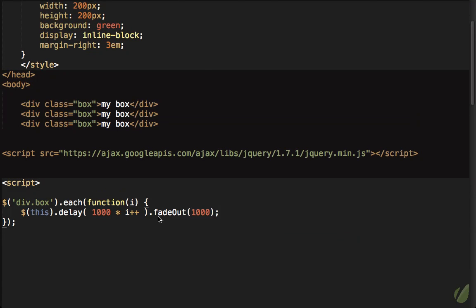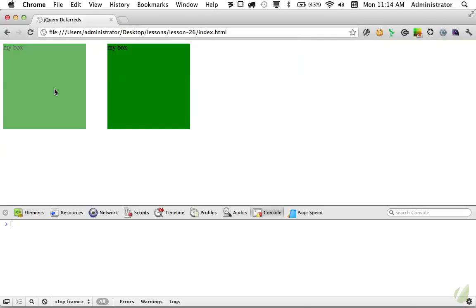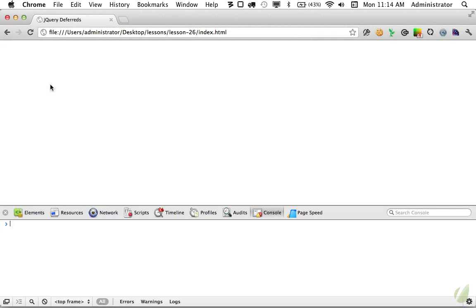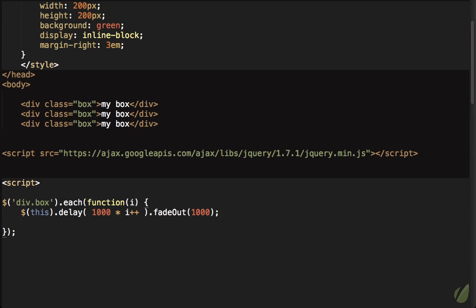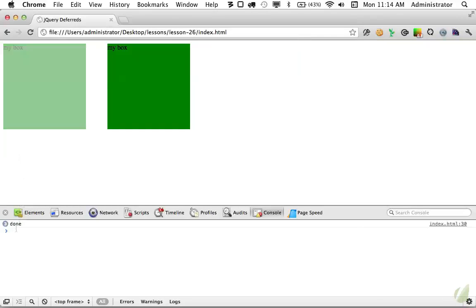Let's try that out. Reload the page, it fades out, it fades out, it fades out. But now we want to figure out how we can run an operation when all of those have completed. Well, we could try it here. Let's see, console.log done. Will that work? Nope, we're getting done immediately.